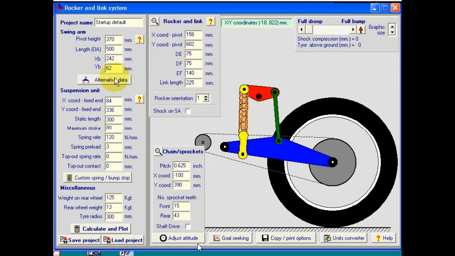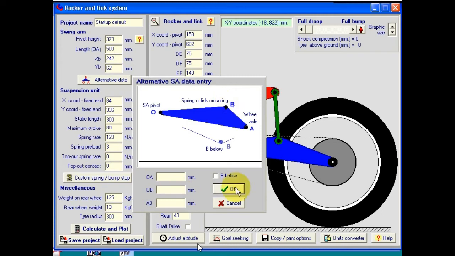In some cases it's easier to measure that data in a different way, and we can select that by clicking on this alternative data button, which gives us a little pop-up screen where instead of entering the data more or less in an XY form, we enter it in as 3 different lengths. OA, which is as before, simply the length of the swing arm, and the distance from O to B, which is the distance from the swing arm pivot to where the spring or link mounts, and then AB, which is the distance from the wheel axle to that spring or link mounting.